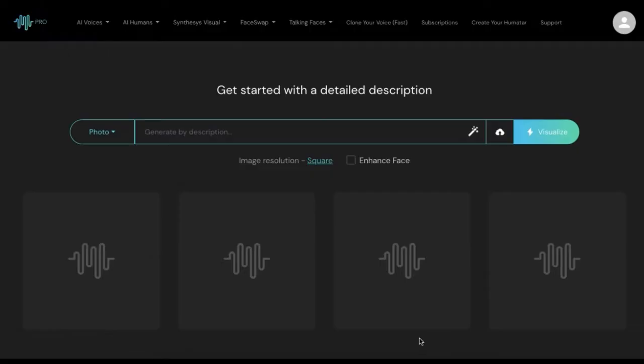This video is going to be all about Synthesis Visual, so let's get started. Once you log into your account, you click on Synthesis Visual and it will bring you to the Synthesis Visual dashboard, which looks like this. As you can see here, there is a main description bar, and this is where you type in the prompts that will generate your images. So prompts are like words and texts used to describe an image.